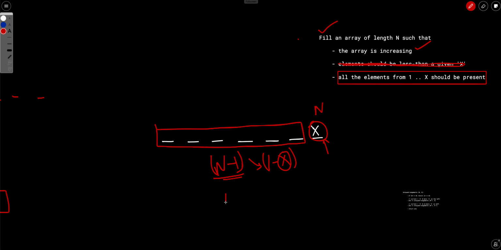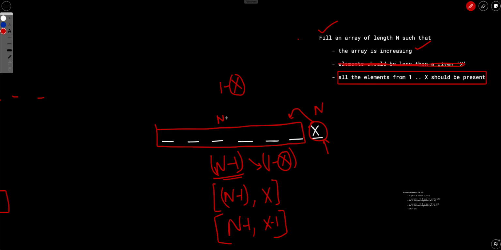So let's just try to convert it. Let's say that this problem can be converted to: fill an array of length n minus 1 such that you have everything from 1 to x. This is one piece. And fill an array of length n minus 1 such that you have everything from 1 to x minus 1. This is the second piece. So basically, when we fill x here, we are saying that we need to fill in the rest of the n minus 1 array such that everything from 1 to x should appear. But now, because we have already filled in x, x may or may not appear in this remaining array of length n minus 1, right?